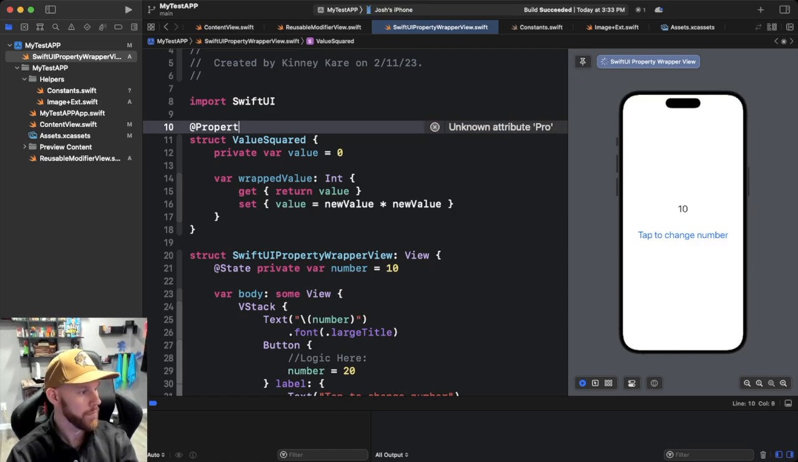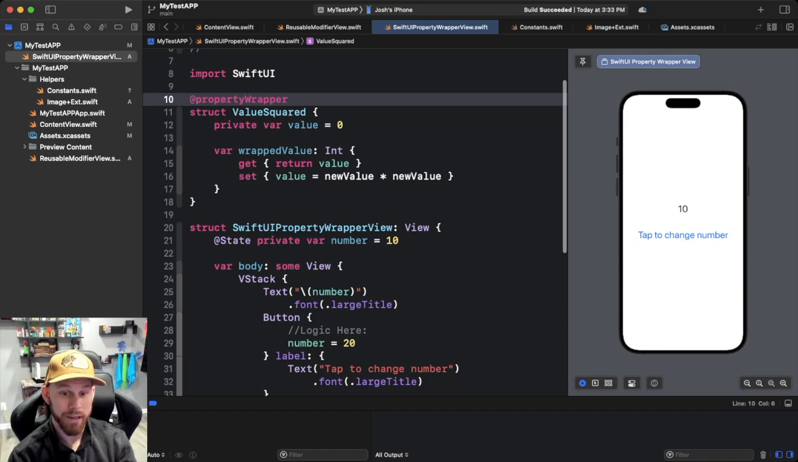And then you'll see, oh, I capitalized, I'm sorry, property wrapper though. So that's how you know that this is now going to be a property wrapper. Great, so we have our property wrapper created. Let's go ahead and now use it.